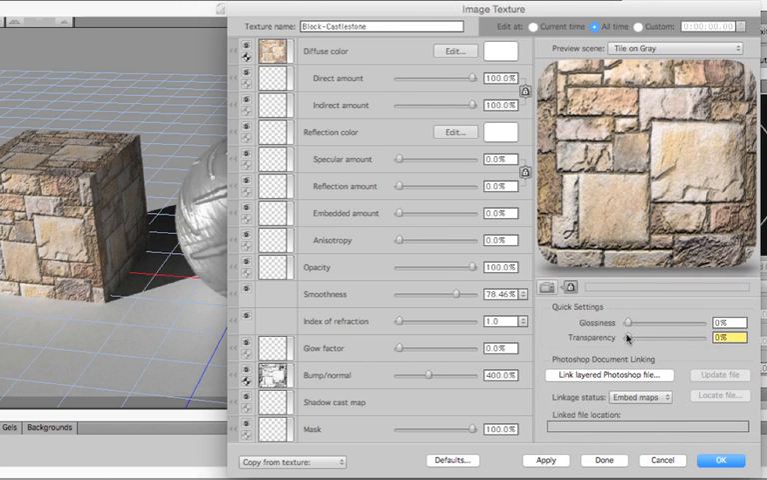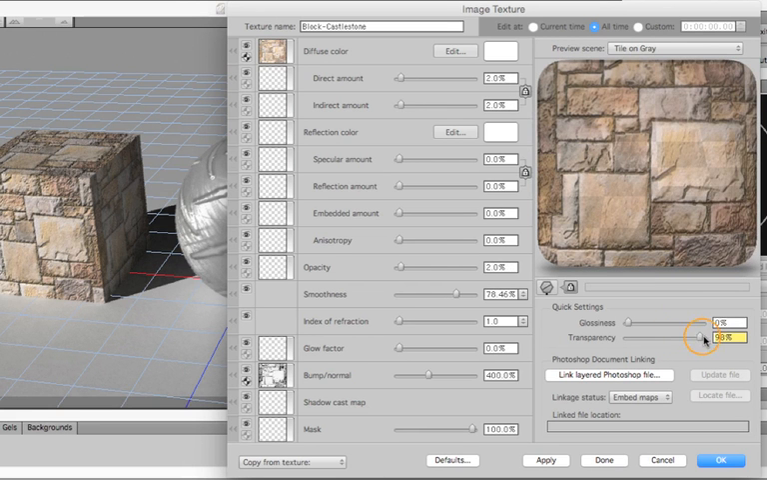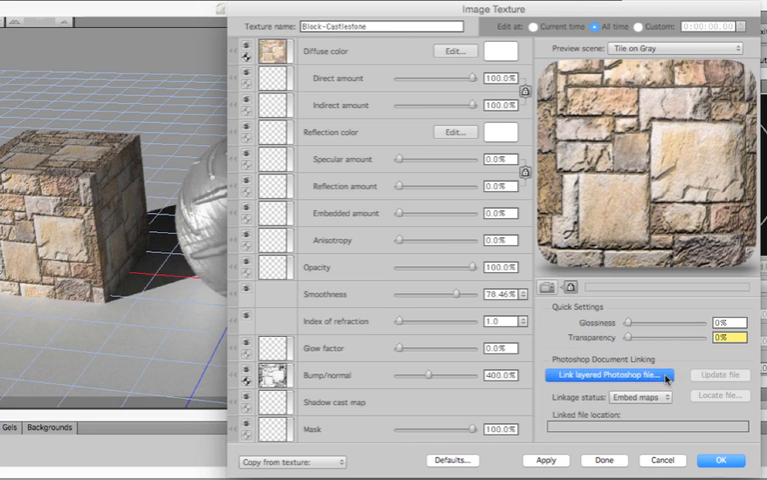The glossiness and transparency sliders actually adjust several of the channels at once to make it easy to get these effects. You'll notice that as I move these sliders, several of the sliders in the channels also move. That's because the changes in the quick settings interact with and change several of the other texture channel settings. The quick settings are a simple way to control a texture's appearance or to find a beginning point which you can later fine-tune. I'll reset these to 0 for now. The Photoshop linking controls let you load and link a layered Photoshop file into the channels of your texture. If you edit the Photoshop file, the texture will update automatically.